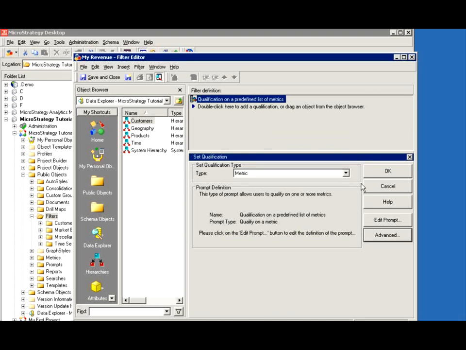This is basically what you need to know about these metric or set qualifications.